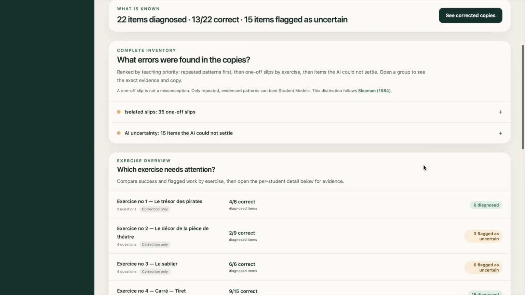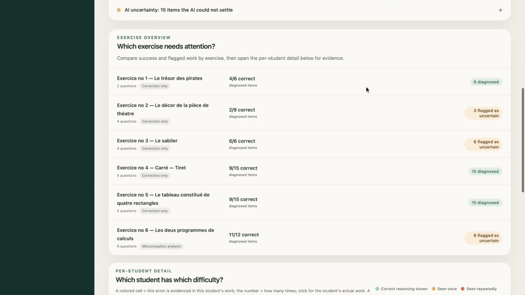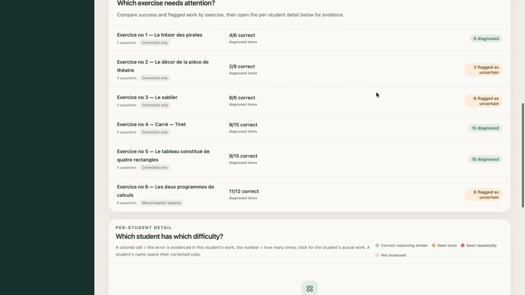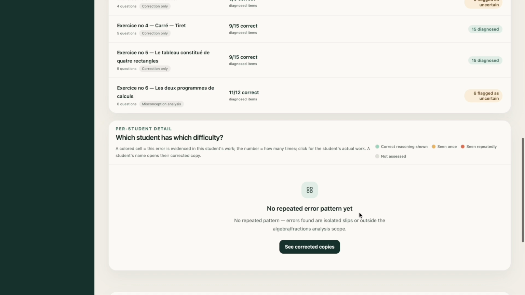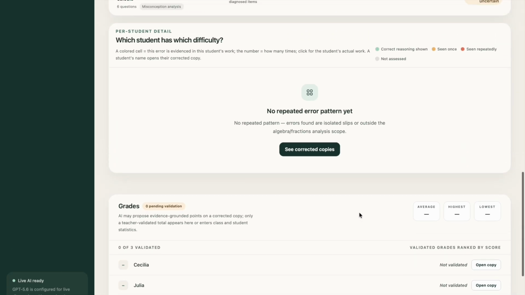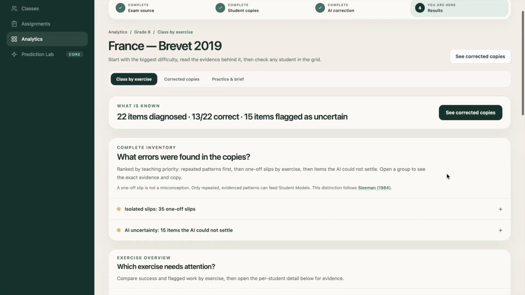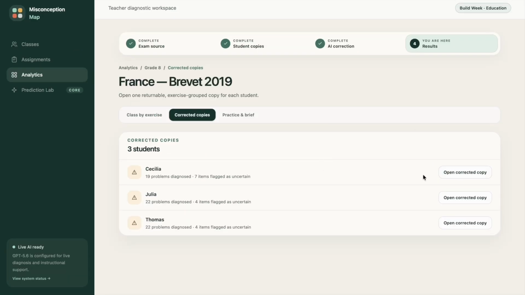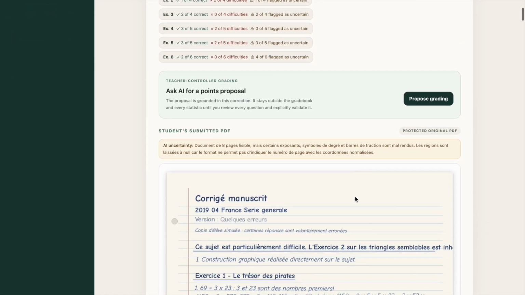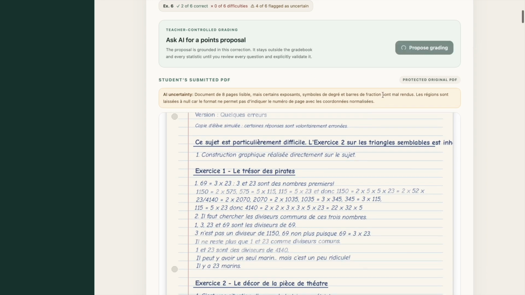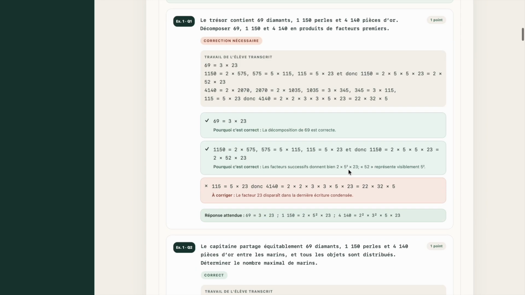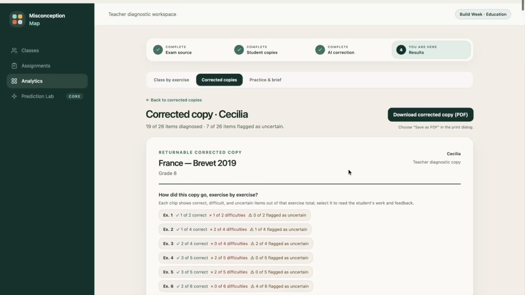For example, you can see here for each exercise which errors have been diagnosed, with which misconception too, and you can see then the corrected copies and the different grades. If we look at the corrected copies, you can just click on each student, and then you have the student copy, the grading proposed by the AI, and then the correction for each copy.